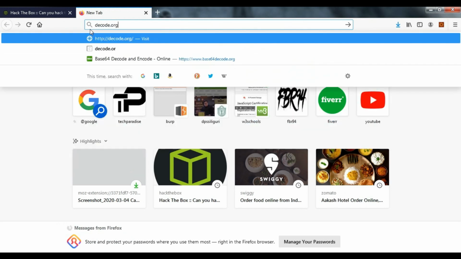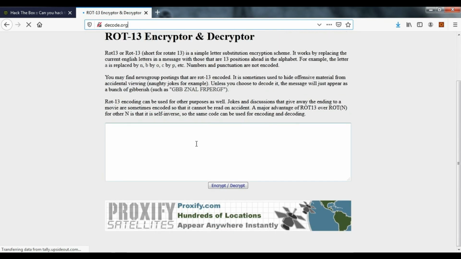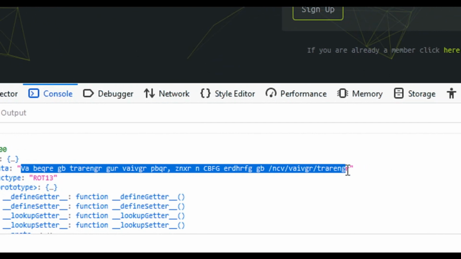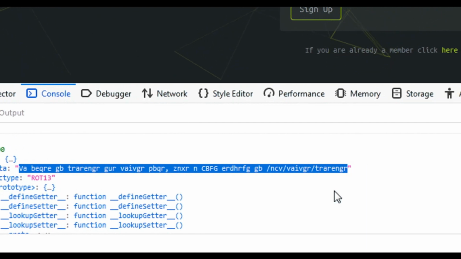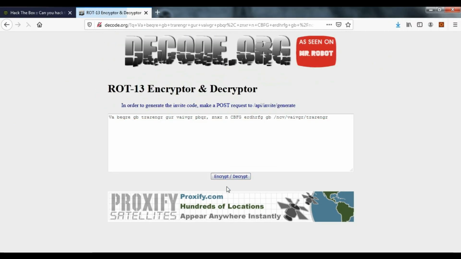So you need to go to this website now, named rot13.org, and paste the data here to decrypt the encrypted data, and click on decrypt. And in order to get the invite code, make a POST request to this URL.